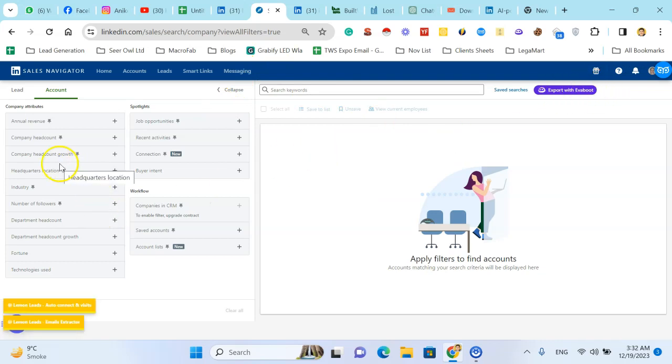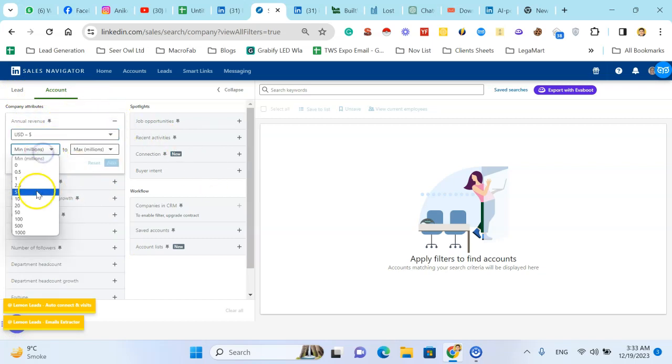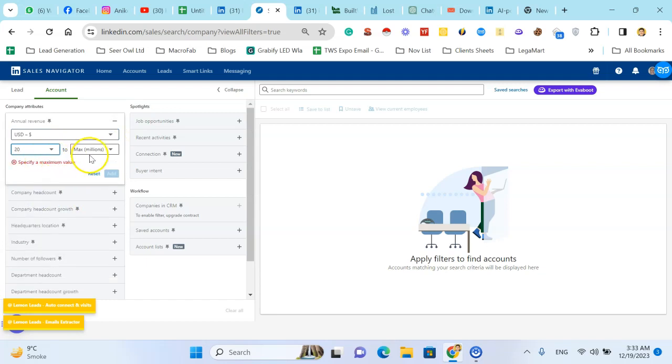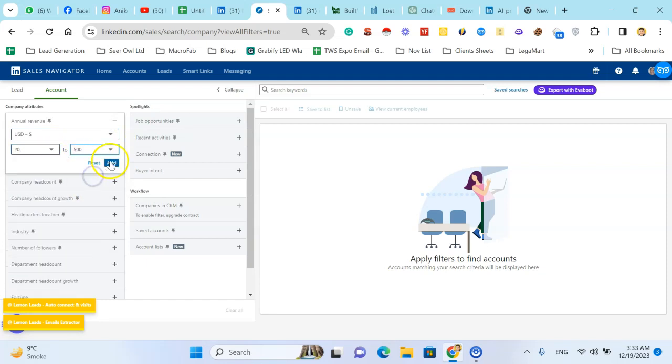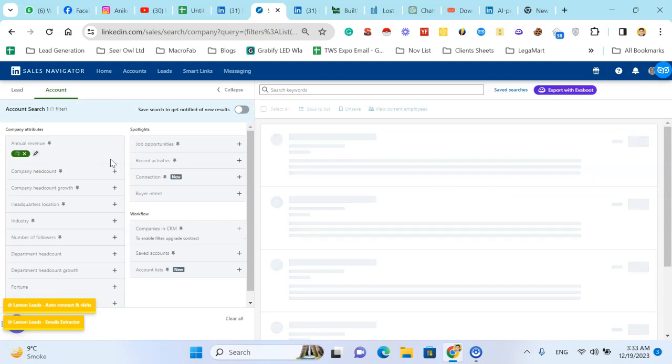The other extensions will scrape only the contacts. Lemon Leads is only fetching or scraping the contacts' details and emails from the LinkedIn profiles, but there is no option to get the accounts. Okay, let me add a revenue, for example 20 million to 500 million.